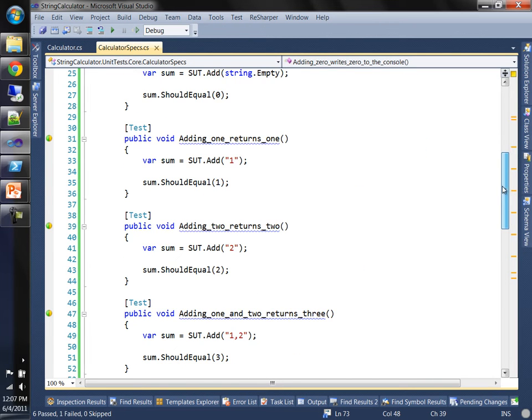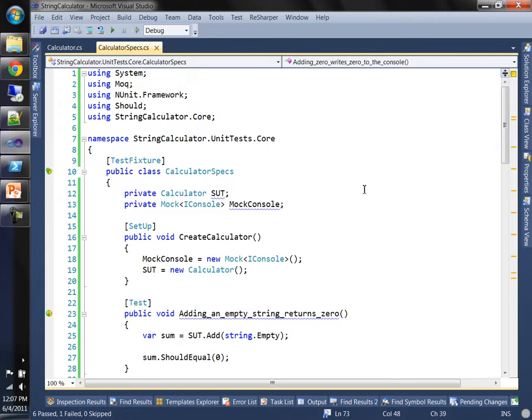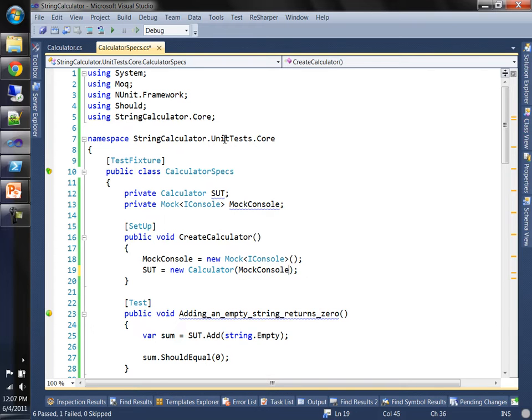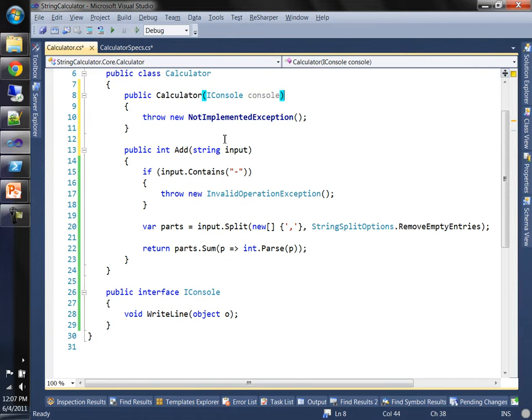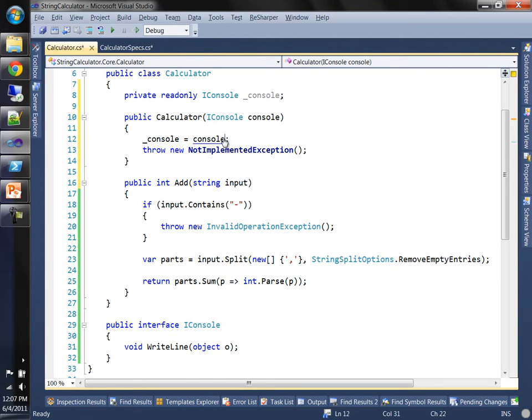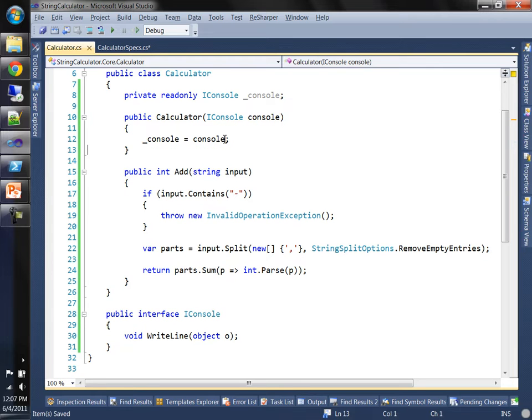Well, that's because calculator has no dependency on iConsole. It's not getting a reference to mock console, so of course it can't actually access it. So let's go ahead and say that calculator is going to use dependency injection, constructor injection. So we're going to inject this dependency on console. We use Resharper to add that to the constructor. All right. So our calculator now has a reference to iConsole.